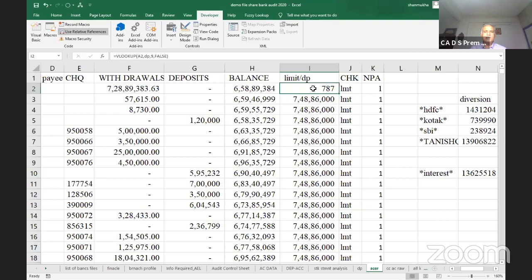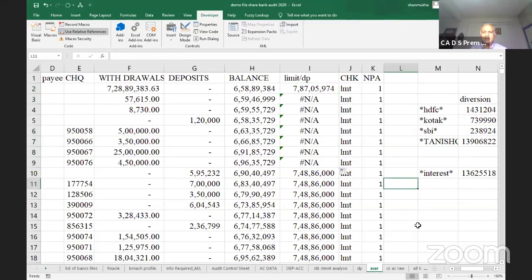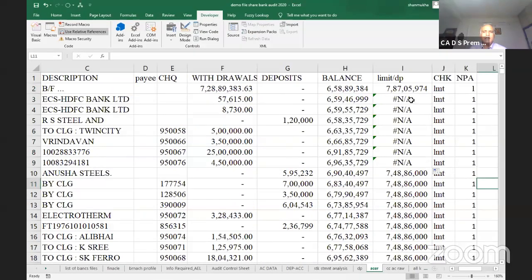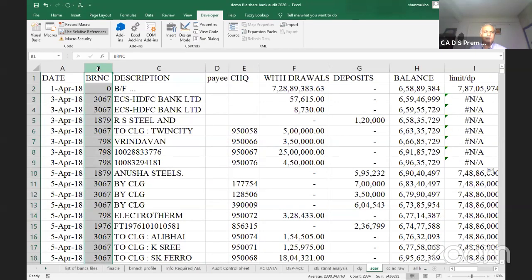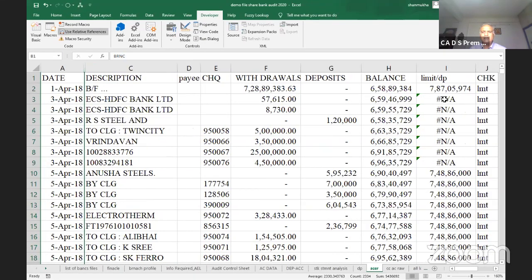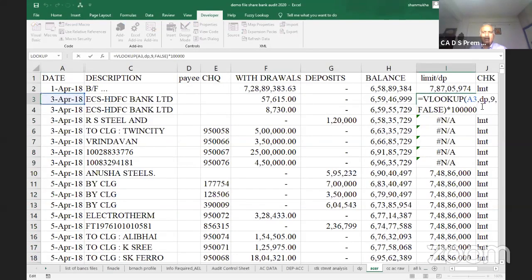Now this is in lakhs, so I'll multiply this with lakhs. Right now, this is the drawing power. Let me copy it to all these cells here. Now after copying, what happened? NA has come here. Why has it come NA? It has come as NA because for this third date, look here, the lookup value is A3.